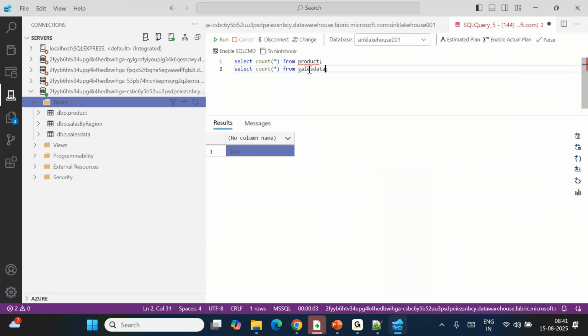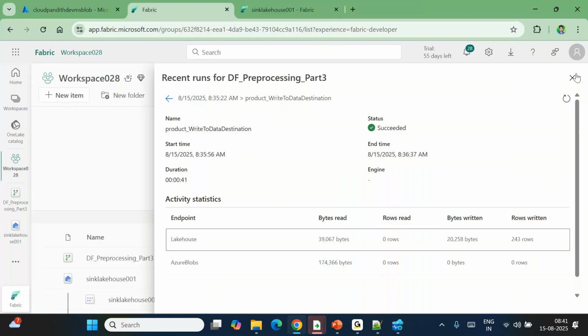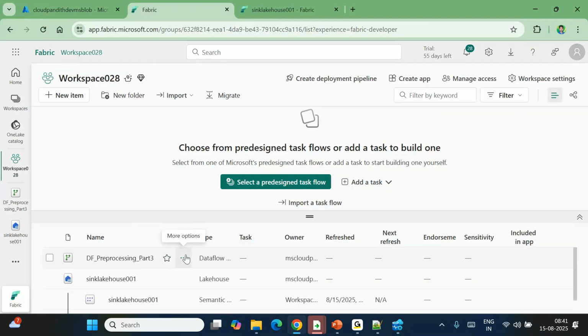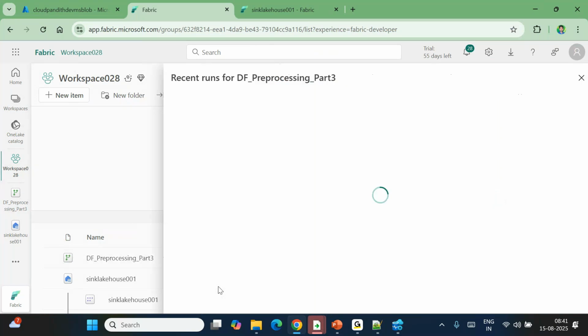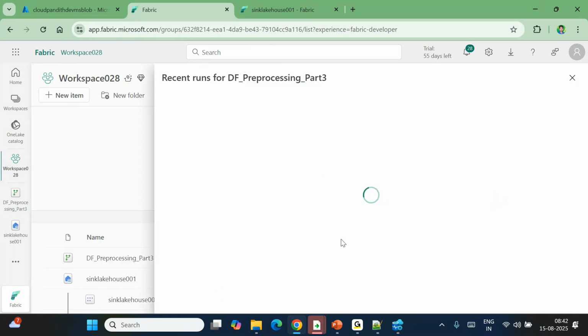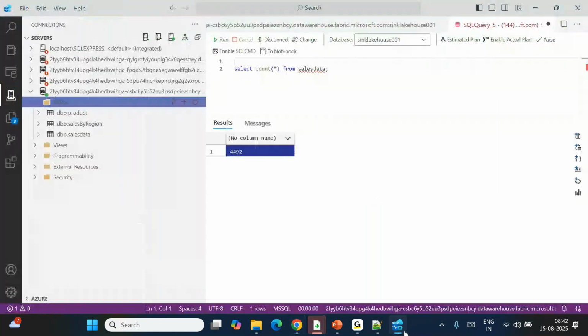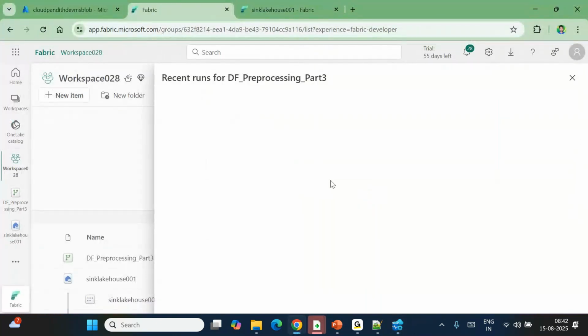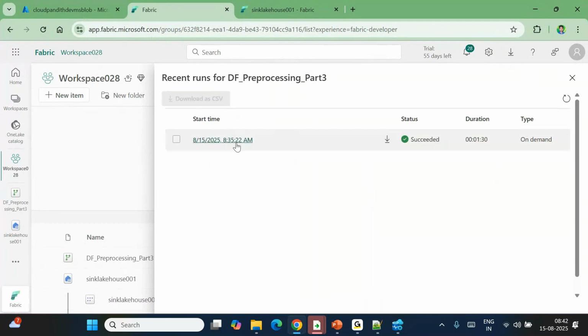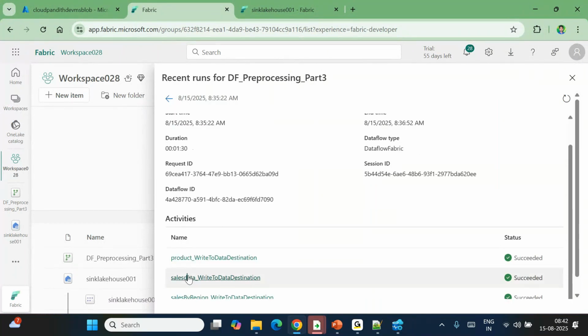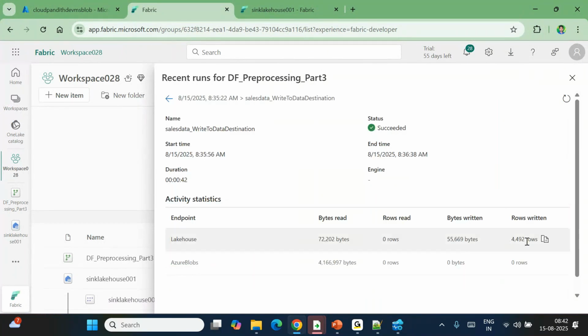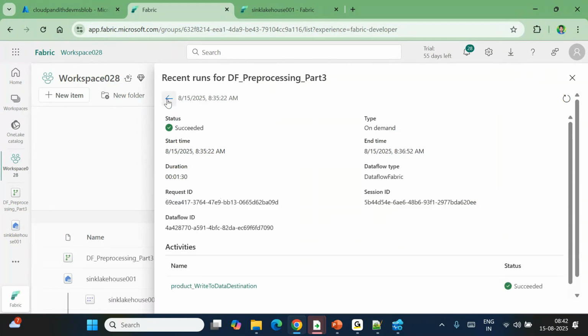Sales data. Let's see how many records? 4,492. Let's see in the sales data, are we having 4,492 or not? Okay. Let's quickly do the data validation. Sales data, 4,492. That is correct. Go back.